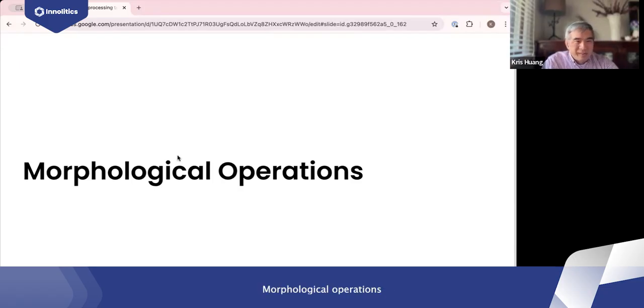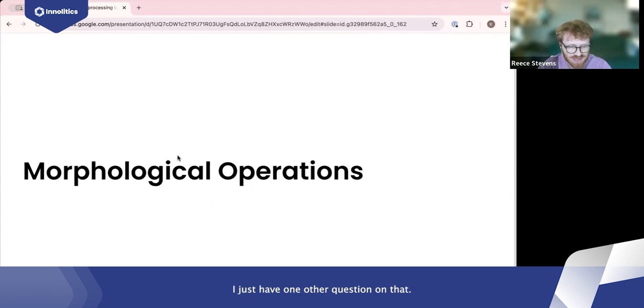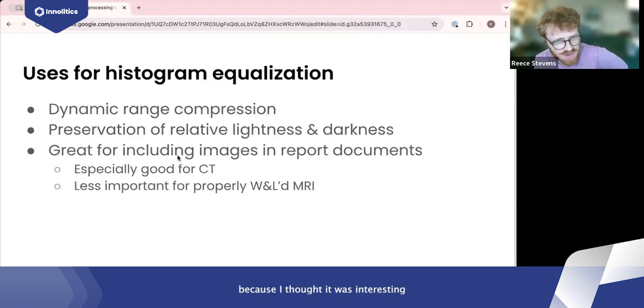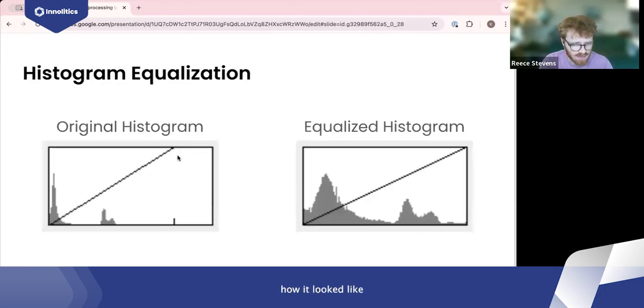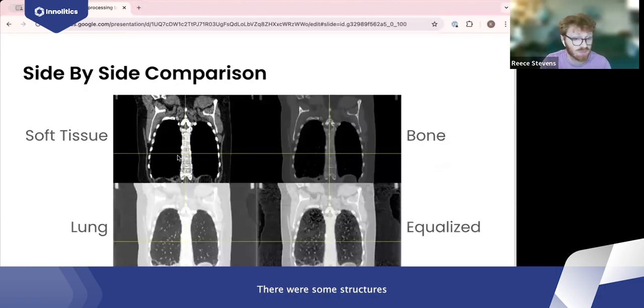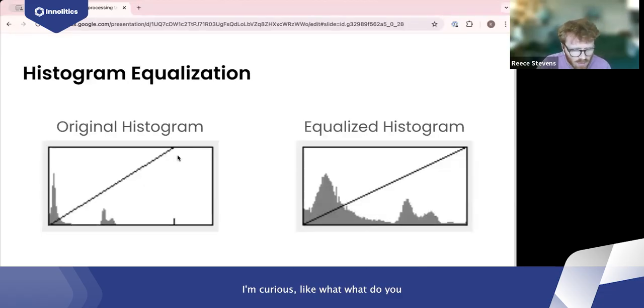Morphological operations. I have just one other question. I thought it was interesting when you were showing the dynamic range stretching in the lungs, how it looked like there were some structures that were more clearly visible in the equalized spectrum than in the lung window. I'm curious, is the effect of that something where if you just tightened the range of the lung window, you would maybe see it more clearly? Or why do you think there's this distinction between the visibility of those structures?